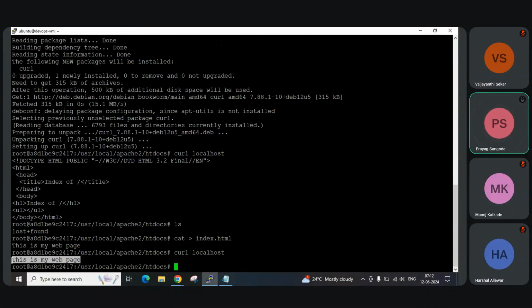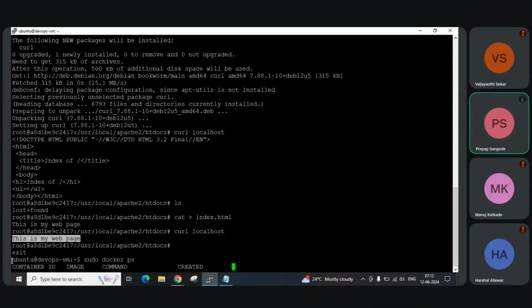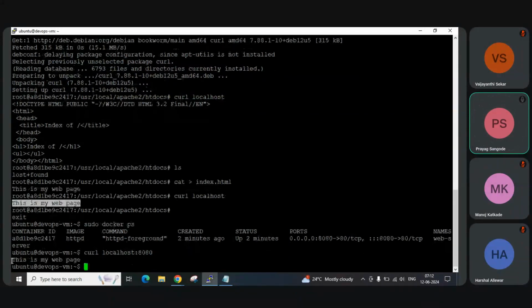So we didn't check it from the outside, but even outside it would have earlier given an error. Now if I do curl localhost colon 8080, this is my web page.